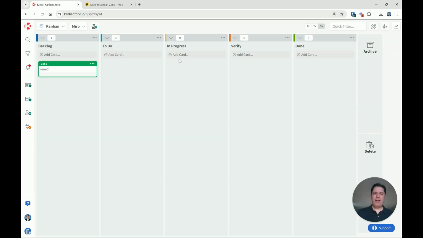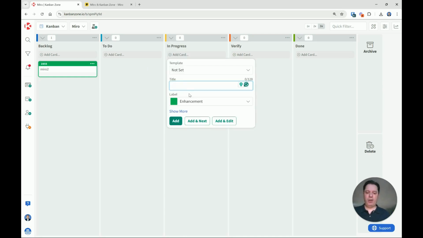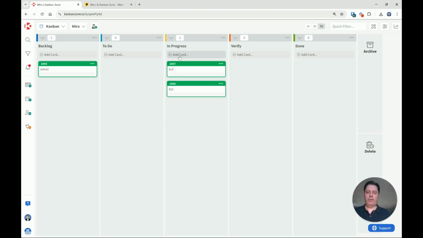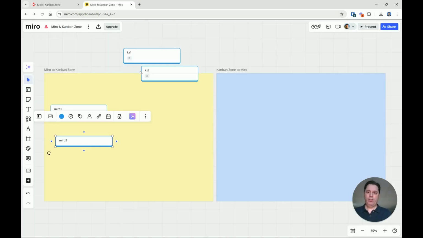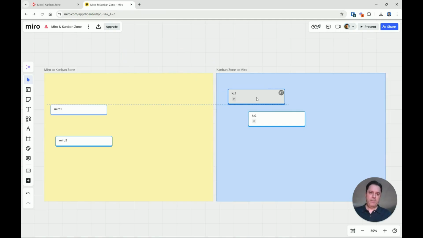So in Kanban Zone, it doesn't matter where I create my cards. I'll create them here in progress. And I'll say this one is going to be KZ1. And I'm also going to create KZ2. So now that I've created those 2 cards, let's see what happens in Miro. So as you can see, the 2 cards are already here. I'll move them here for convenience. But the 2 cards are already here, it's very fast.